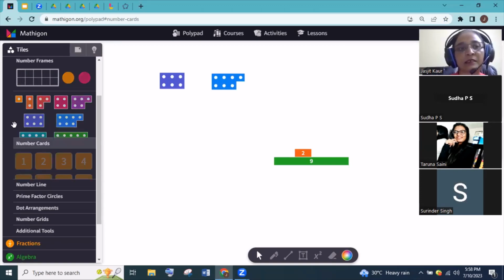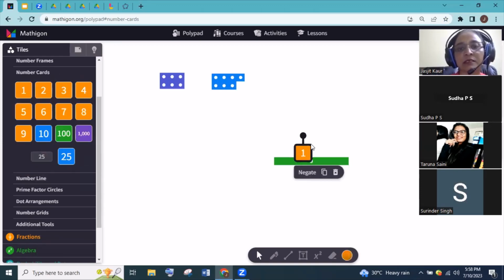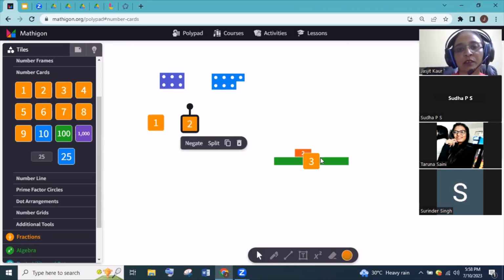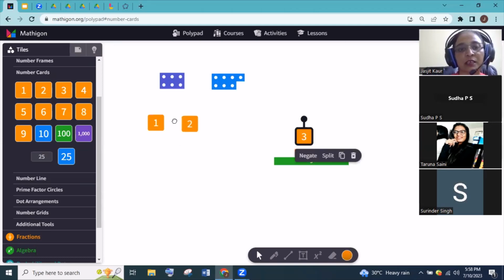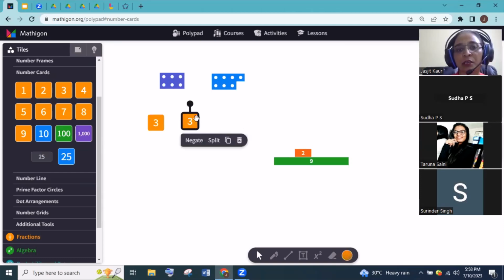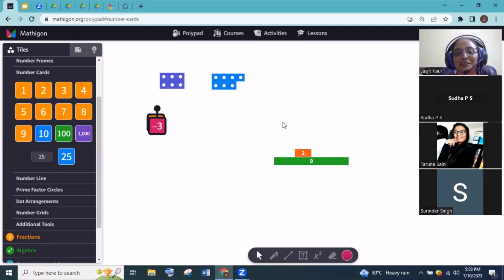Number cards are there. You can let them understand the concept of addition and subtraction also. Suppose this is here. When we merge it, let's say 1 plus 2, it gives 3. And we have to check what is 3 minus 3. Click onto it, click onto negate, it will become negative. 3 minus 3 is 0. How is it?